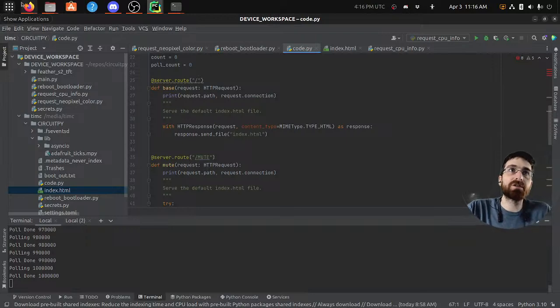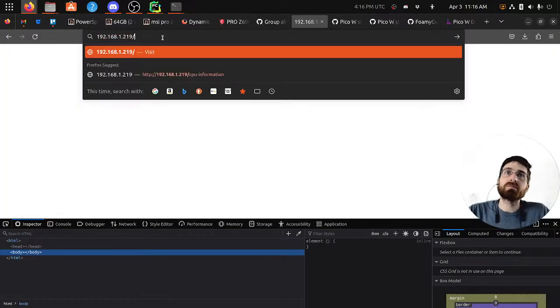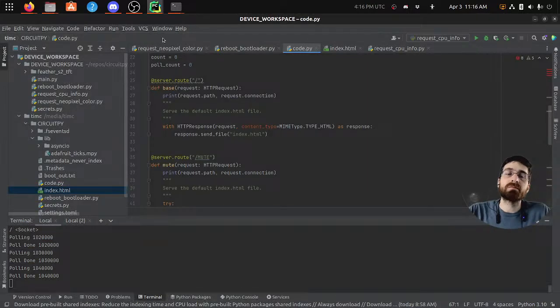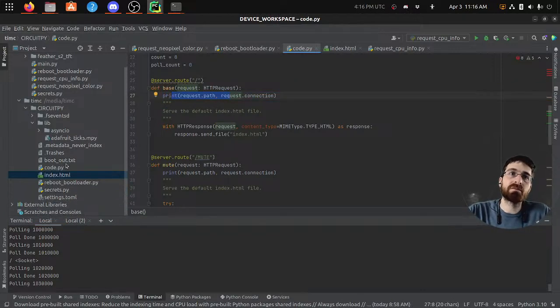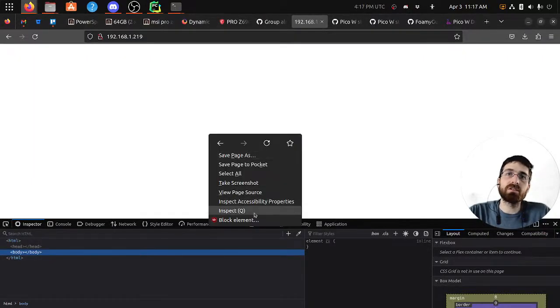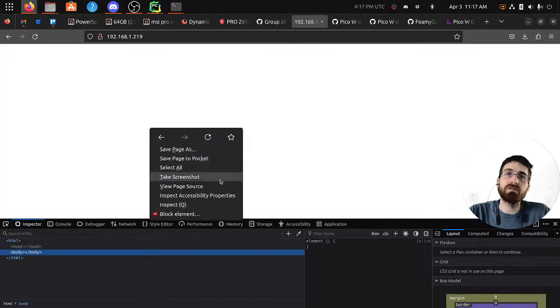Maybe we need the slash. Slash socket. That printed this. But I did not see an index file. Or, I mean, I guess, no, it doesn't have anything in it.